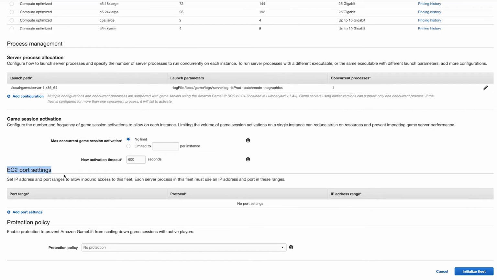Scroll down to the EC2 port settings and hit Add Port Setting. My port range was 7000 to 8000 and allowed access from anywhere. As a quick note here, the client will receive the port and IP that it needs to connect to during the game session setup. More on that later. Hit Initialize Fleet.